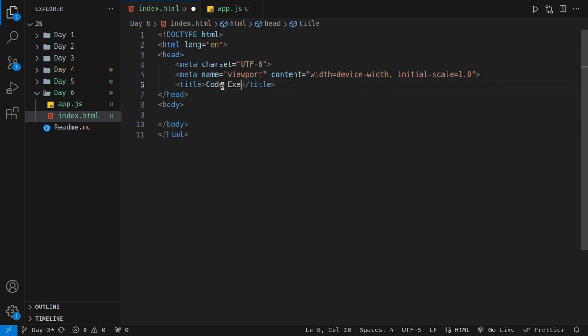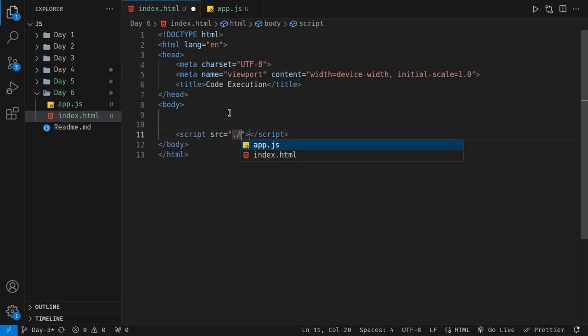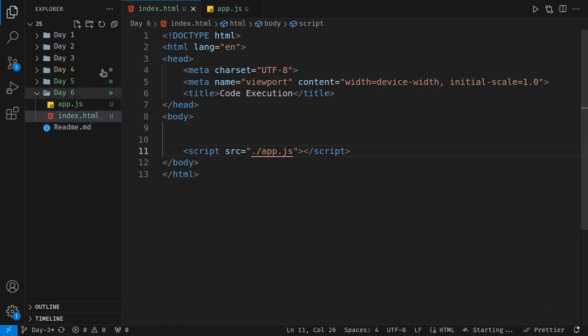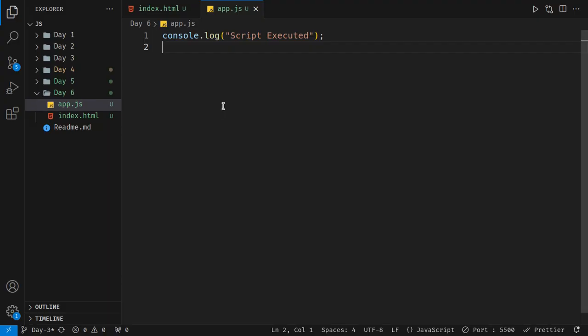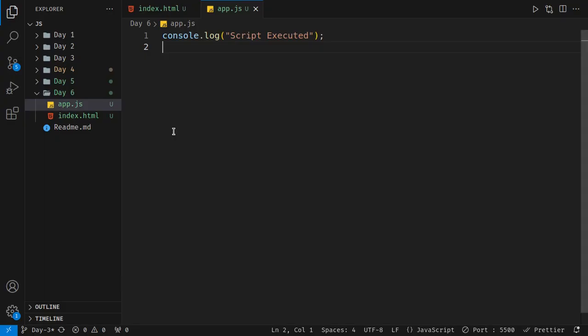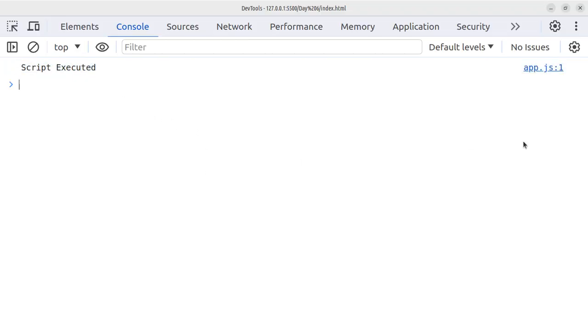Code execution, which will be a script source. Over here you will have the app, and over here I will just say console.log, script executed. Okay, this is the code that we are doing. I pasted it. Let's go over here and go live, and let's see if we are getting it or not. Also we will be using this console in order to see this. Okay, so I got this, and now if I save this, the script got executed on line number 1.